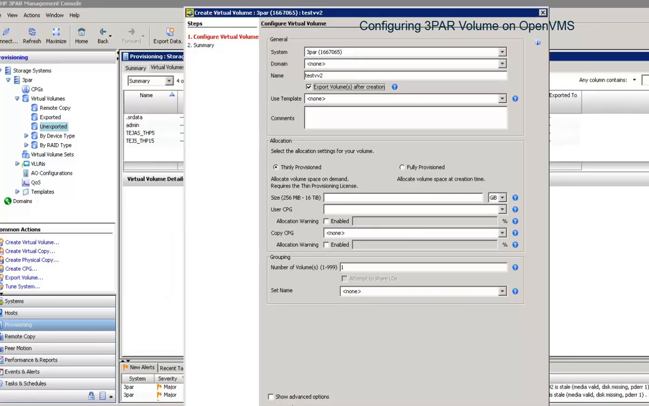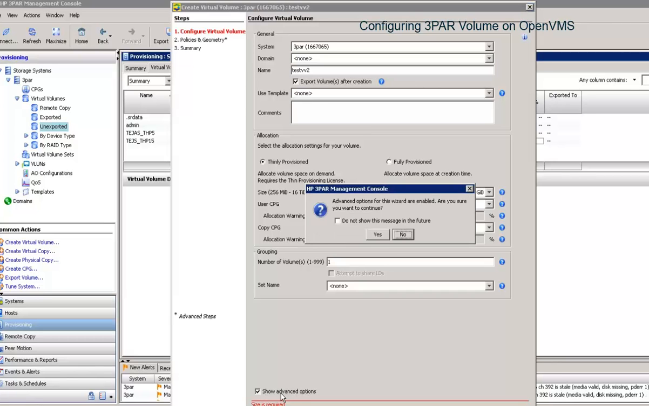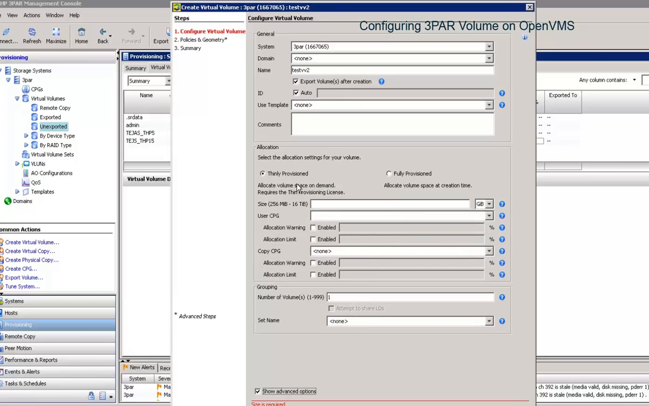I want to make sure that once the device is created, I export it as well. One of the things you need to note with the 3PAR is that it provides a way for an OpenVMS host to be identified through a UDID, and the UDID is very necessary for an OpenVMS host. There is something called an advanced option over here. Once you click it, there is an identifier field. This is where 3PAR allows a user to add a UDID.